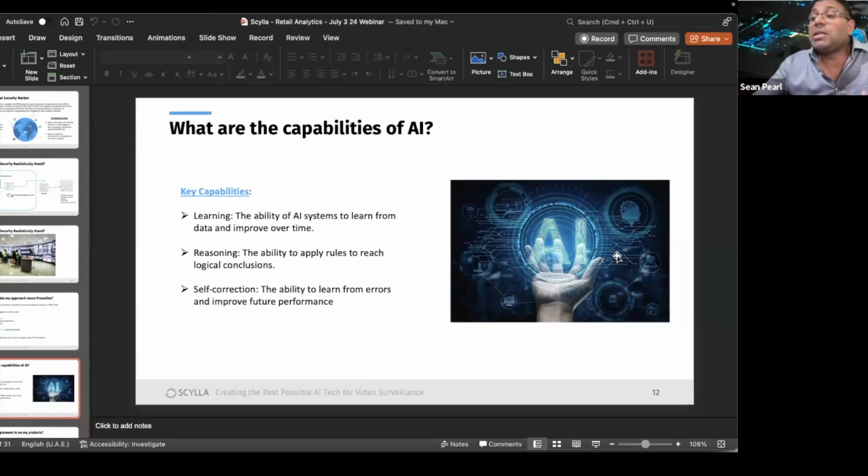AI systems learn from large data sets. They can identify patterns and improve accuracy over time. For instance, the system can learn to better recognize behaviors that are indicative of suspicious activity by analyzing past video data. So you have a system in place that is pre-trained to deliver actionable alerts and notifications based on that specific activity taking place. So that is the first aspect.